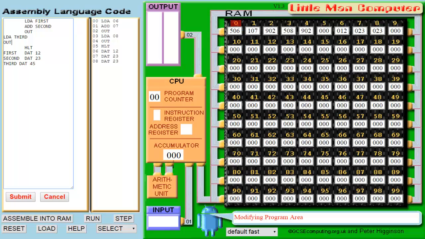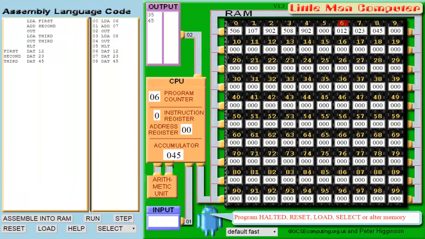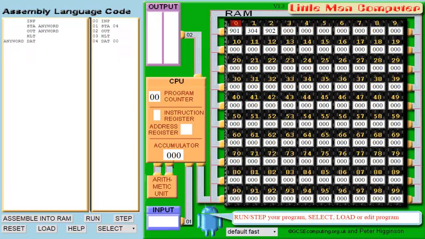So we're going to load third, and then out third. And now we're going to run the code, and it will output number 35, which is these two numbers added up, and then it will just load third, which is 45. Here's another example of variables being used.